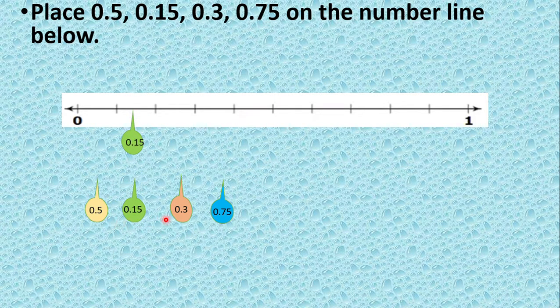Then comes 0.3, which is 0.1, 0.2, 0.3, or you can say 3/10. This is 3/10. Then 0.5, which is 0.5. The last one is 0.75. We know it comes between 0.7 and 0.8. We know 0.7 is here and this is 0.8. So 0.75 comes here.